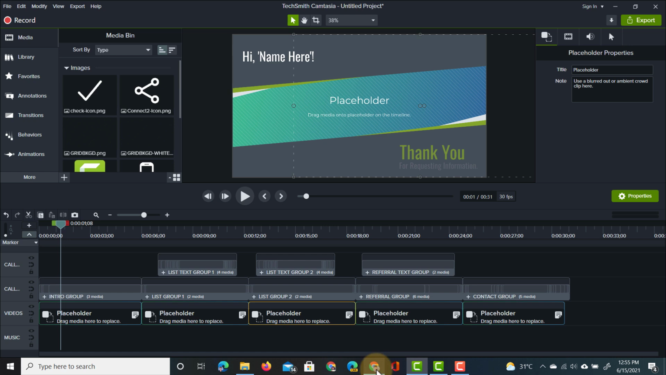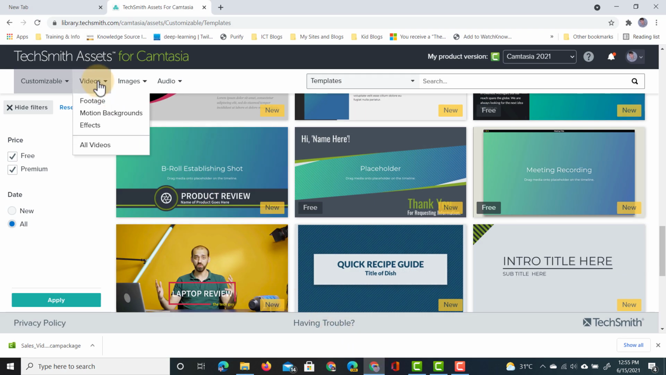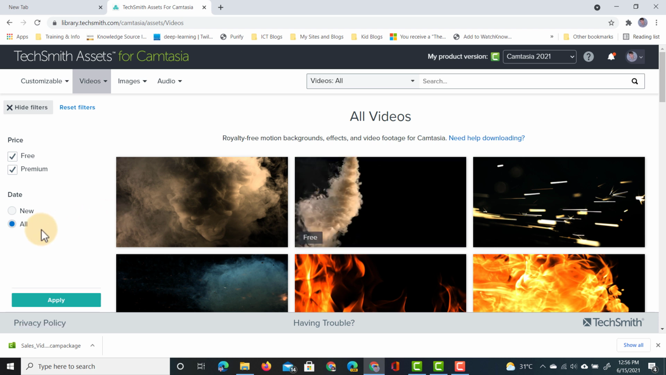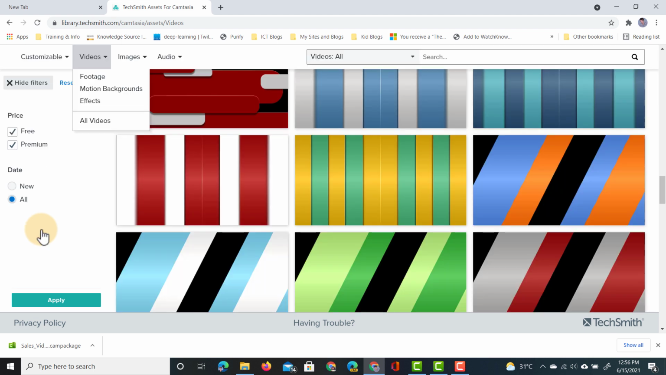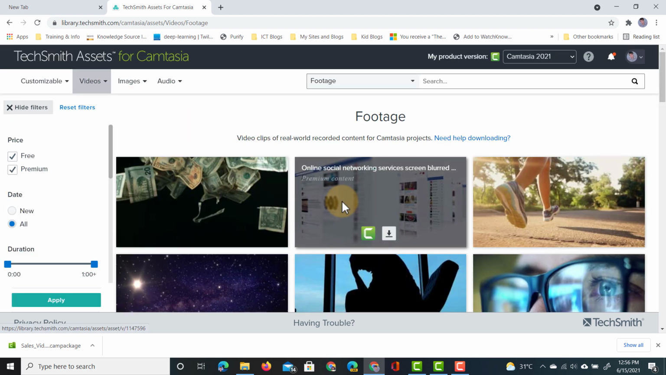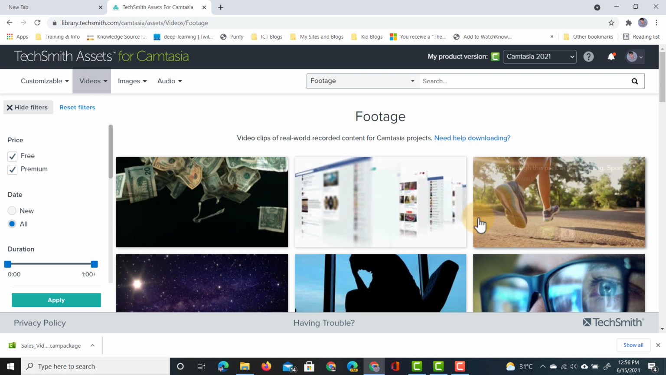So we're going to open up that library and I'm going to find some video footage. Now you can see again, there is free content and premium content on the left-hand side. You can choose which one you'd like to use. I'm going to go into the footage tab and I'm going to find some footage of a forest. So let's go ahead and find a forest.